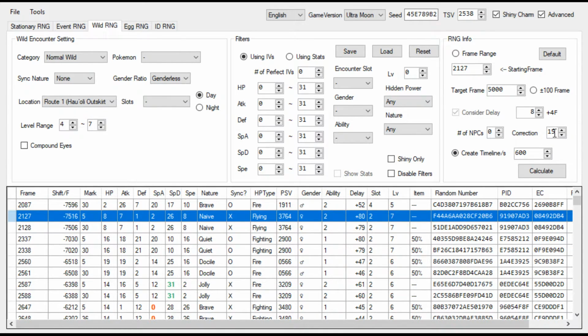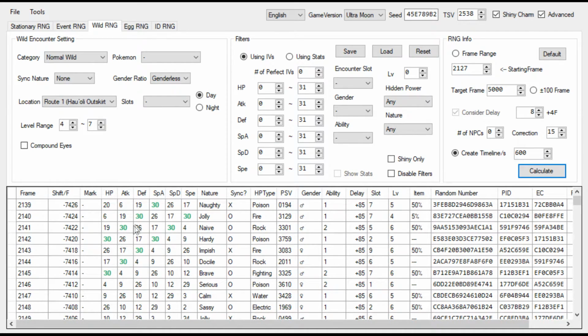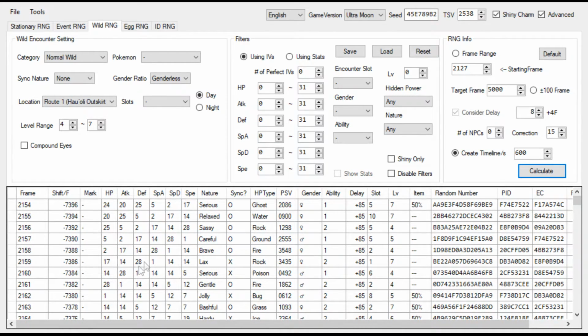NPC count and correction is correct, so calculate that. So you can see all these perfect IVs coming up. They are sick. We got, look at that. It's a nice little pattern. Look.